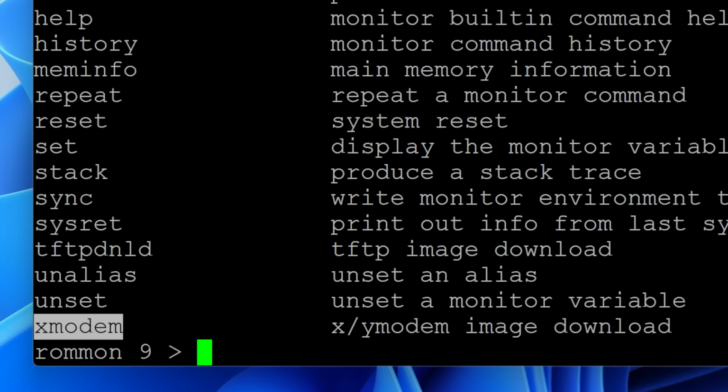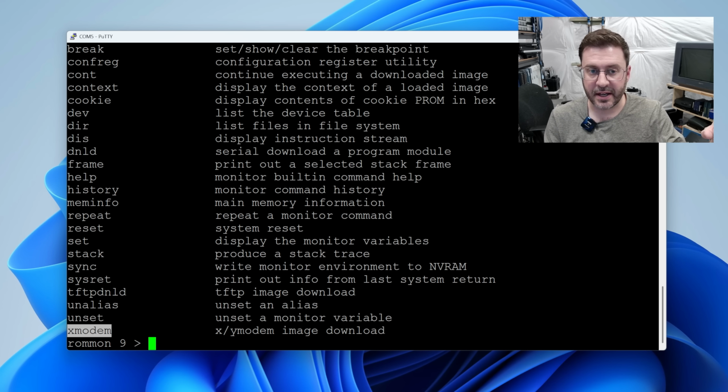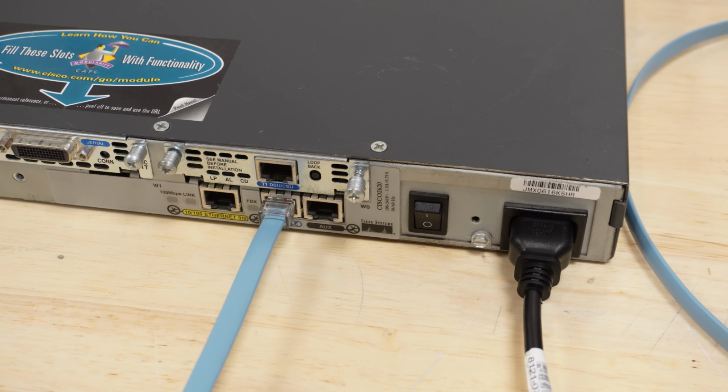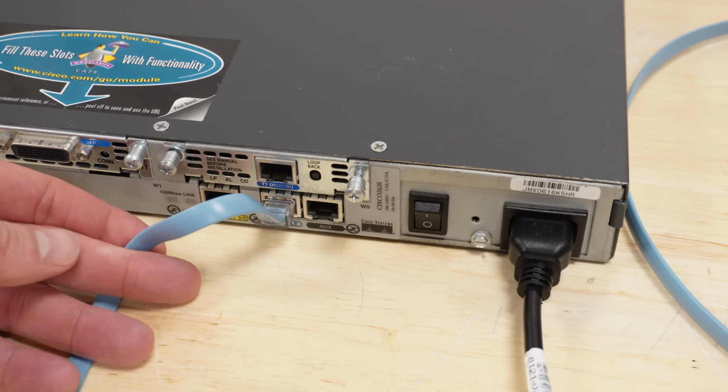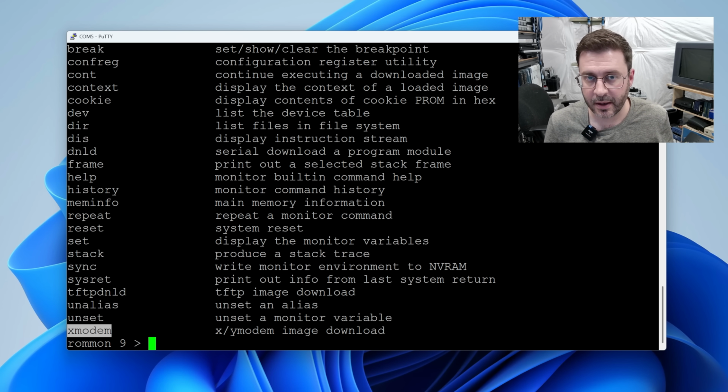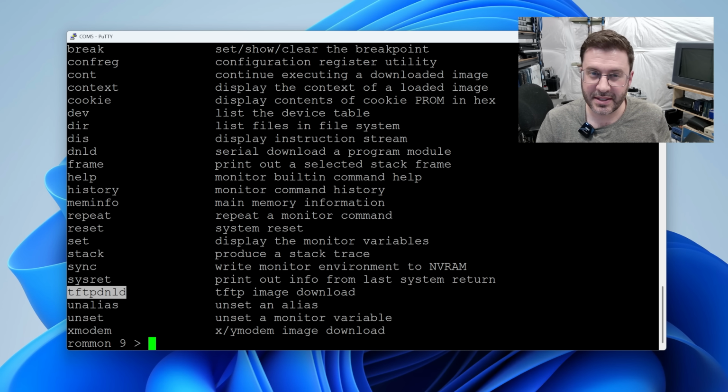We can also use a protocol called Xmodem, which is this console hosting a file, and over the serial connection, that blue console cable I was showing you, we can actually transfer a file that way as well, but it is heinously slow. We'll see how into this I get. Maybe we'll try that as well. But first, we're going to go with TFTP.